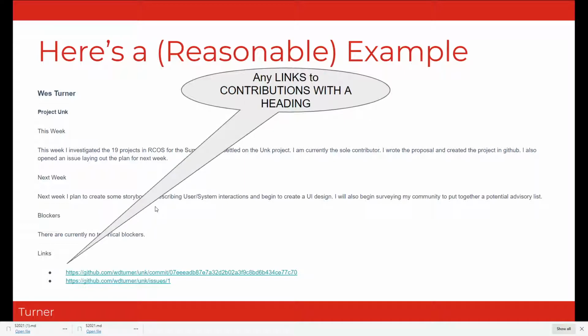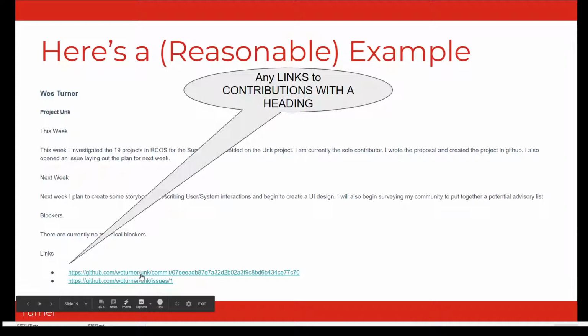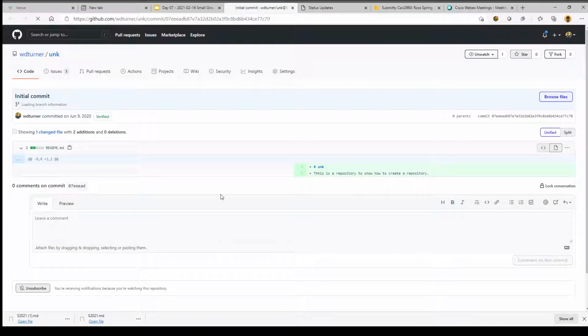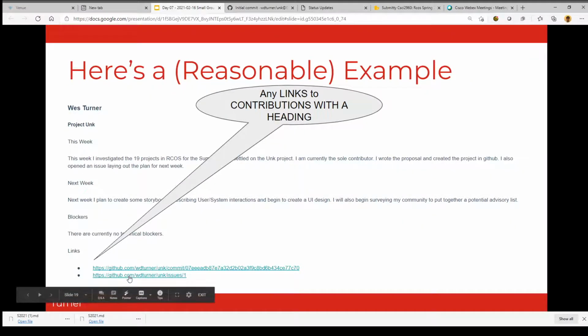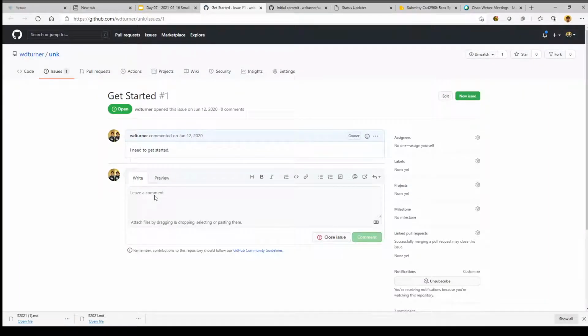Finally, the links section. We need links, again, with a contribution heading, and notice that these links go directly to things, right? So that first link takes me to a commit in the unknown project, right? And the second link takes me directly to an issue in the unknown project. Issues and commits are both artifacts of an open source contribution. They're both things we create as part of contributing to open source.